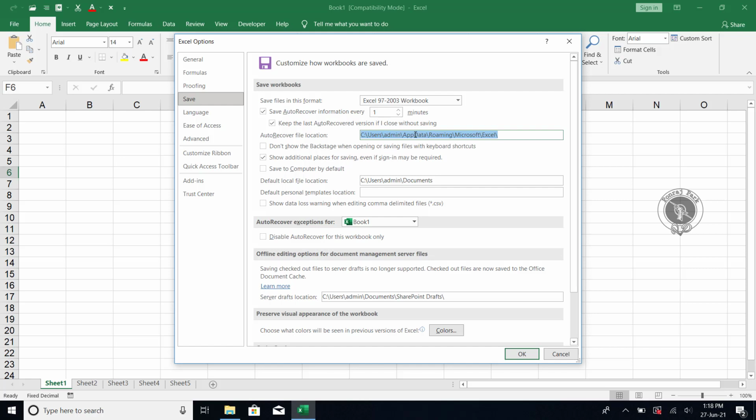When you make any changes on a blank workbook, you will find that recovery file in the info, manage workbook section. And if you are working on an existing saved Excel file and you want to recover that file, you can find it over here in this location. So try to change this recover information to every 1 minute, and just remember this path. Whenever you need it, you can go into this path or just copy and paste this path in the address bar.